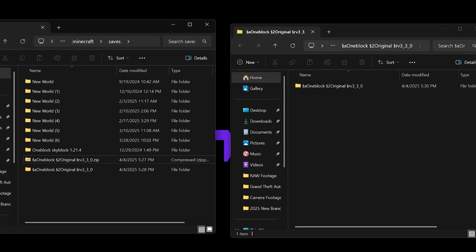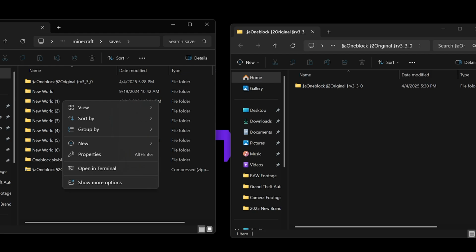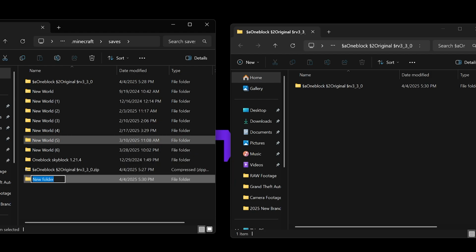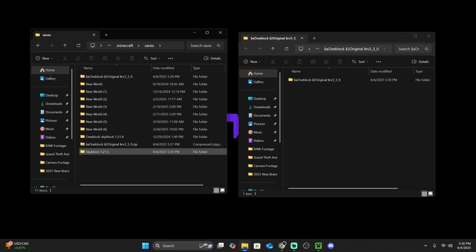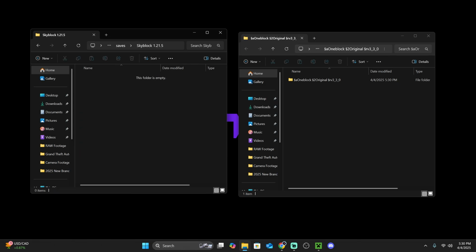What you wanna do is come back here to the saves folder, right? Remember, we opened that saves folder here in Minecraft. Open that saves folder up, and now create a new folder. So right click, click new, name it whatever you want. I'm going to name mine Skyblock 1.21.5, just so I can later know from within the game which folder it is. And now go ahead and open that empty folder, right? You have an empty folder now.